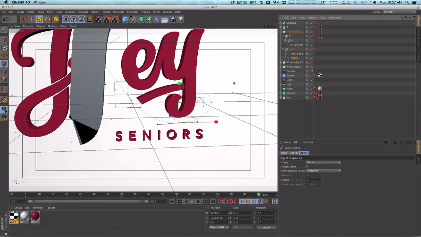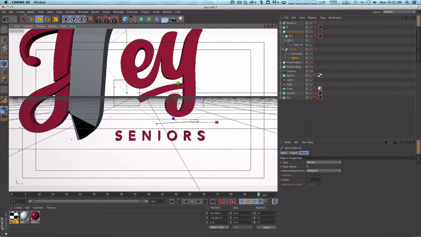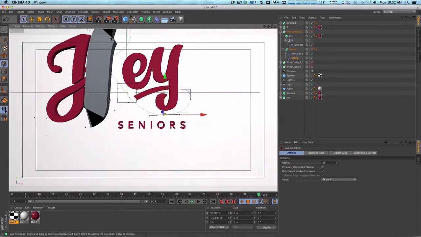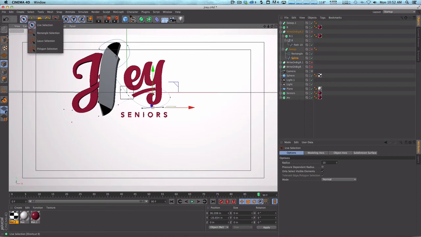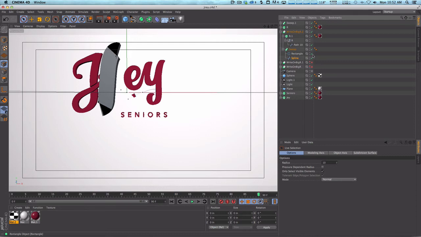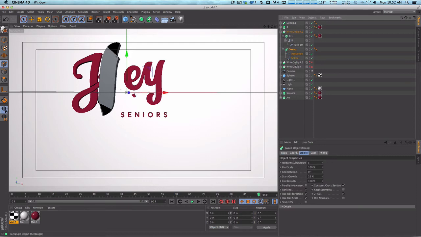Turn off the sweep, go to our spline, and we only want the areas that are going to be with it. Select that one gone, that one gone, this one gone, those gone. And then those gone. And that should be correct. Let's go to sweep. Boom. Yeah, there you go.